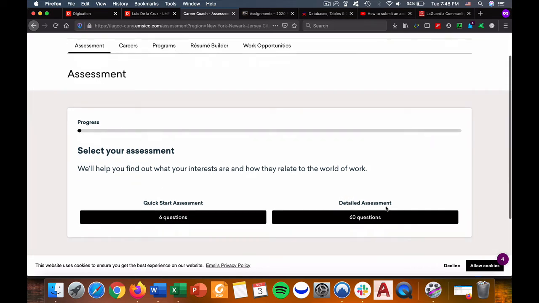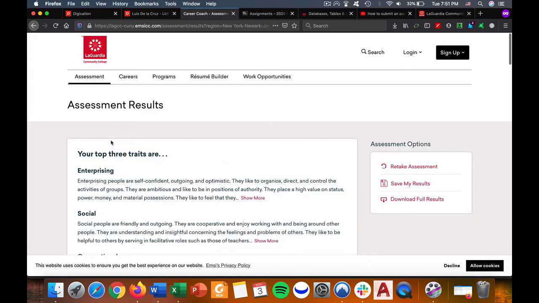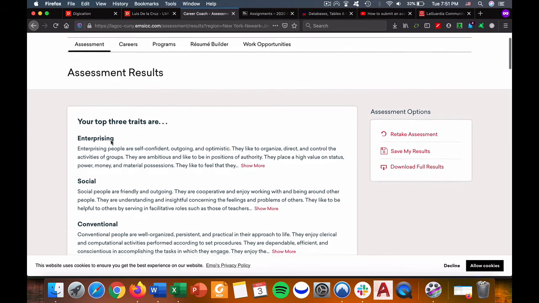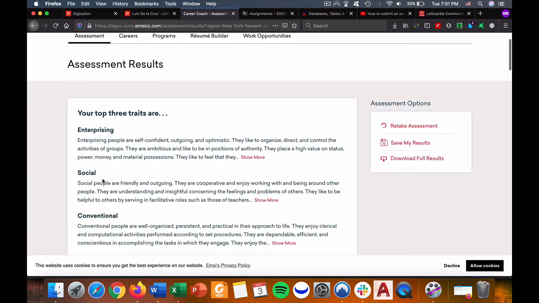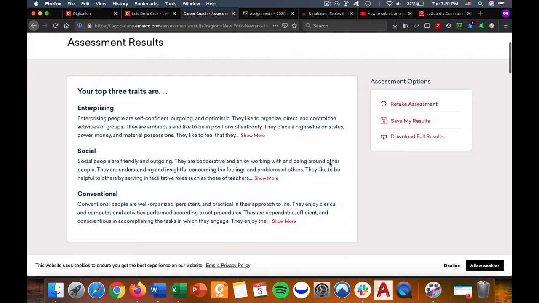and then you need to pick detailed assessment, 60 questions. So you click it, and then you will need to answer every single question, and you will have your results at the end. Once you finish your assessment test, you will see 3 different topics, and I need you to take a picture of this section or take a screenshot and then upload it in your portfolio. I will show you later, so just give me a second. I need you to focus now here in this section.